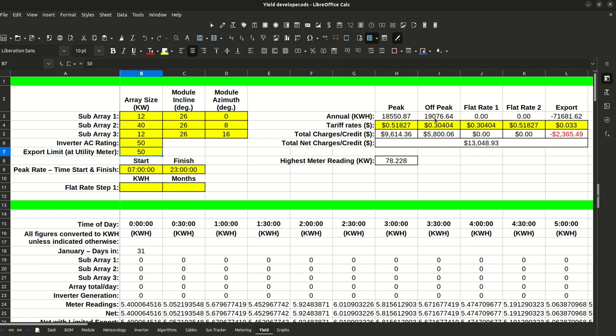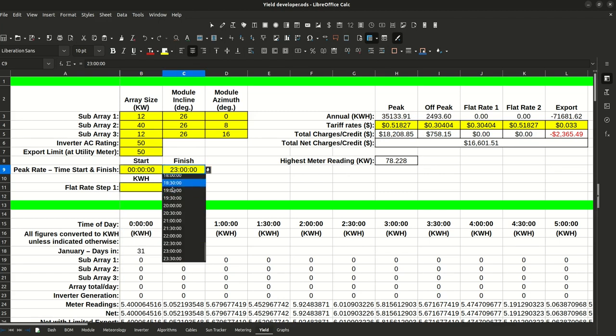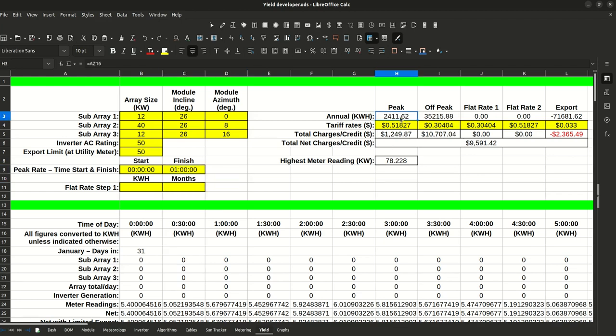So now we'll look at the rates here. If I change this time slot, for example, let's make the peak rate from 0 to 1 a.m., a very tight time frame. And as you can see, there's hardly any peak for the year. Most of it's hit off peak, and there's our export there. Here's our tariffs, of course, and they end up here as sums, as you can see, and the final is here, which adds up the whole lot.